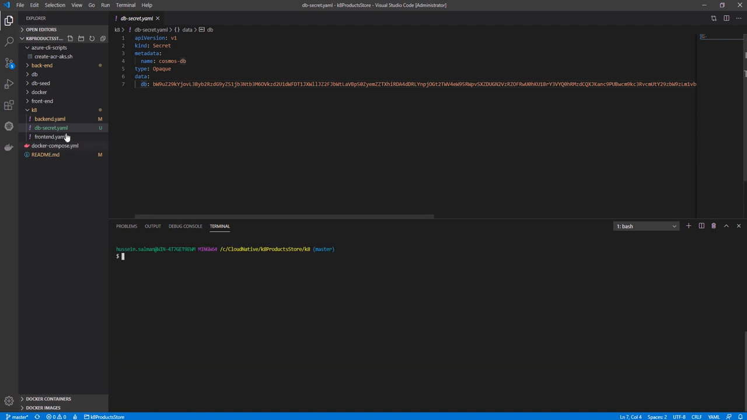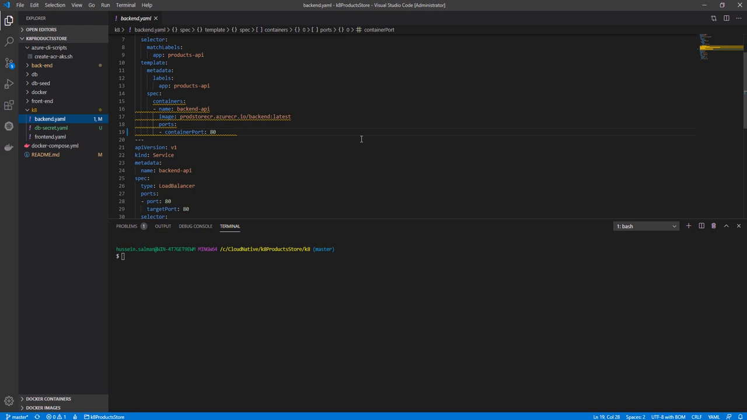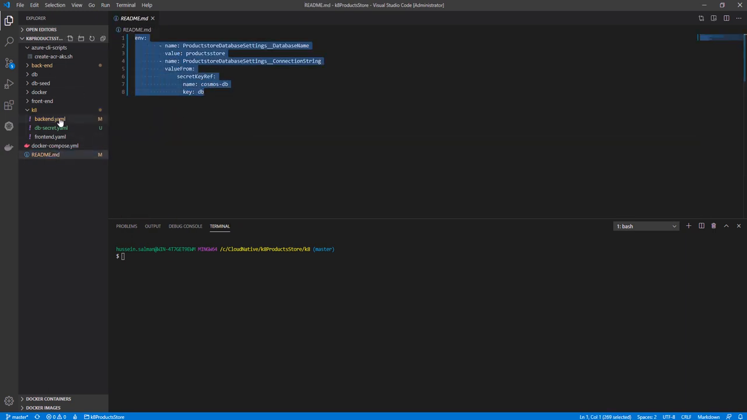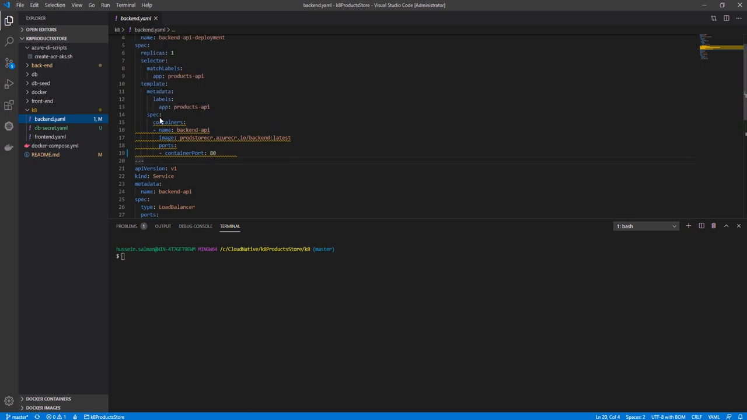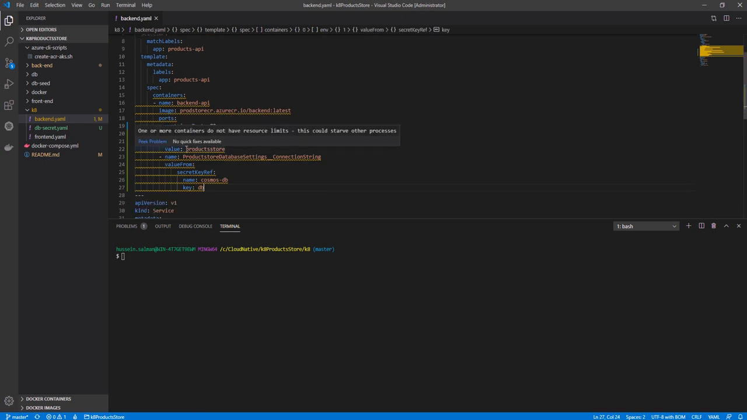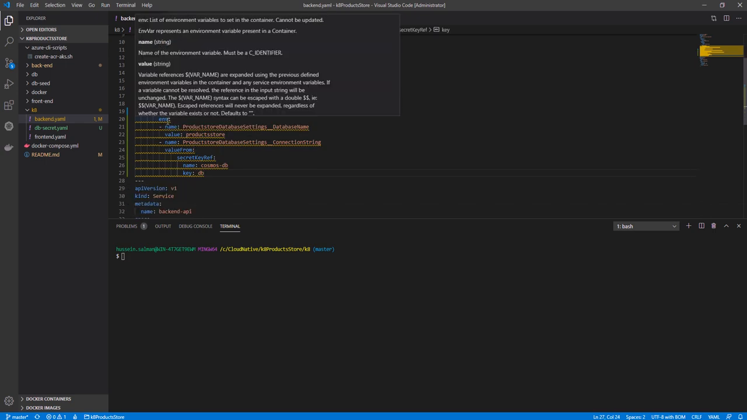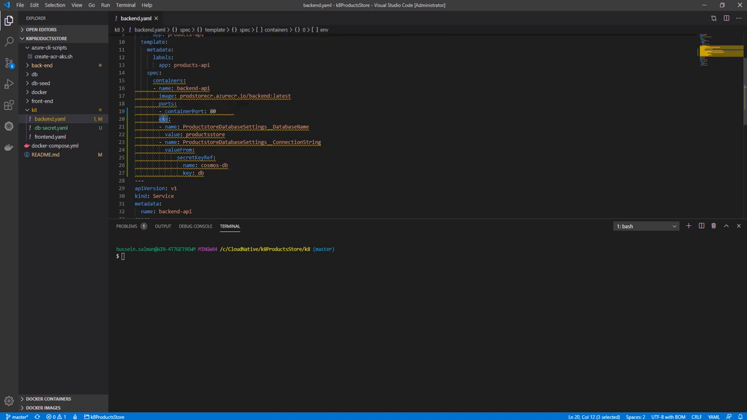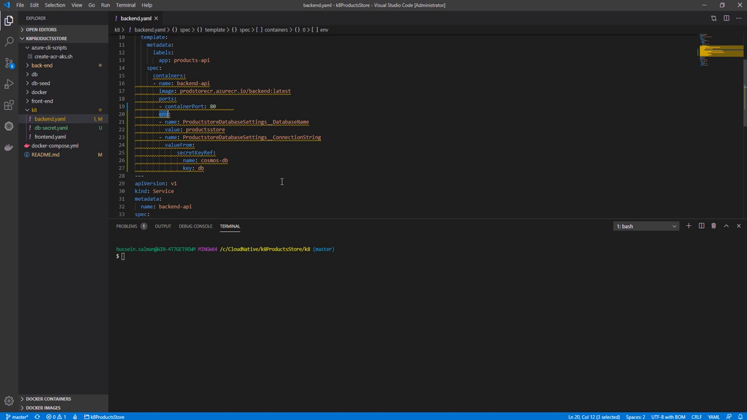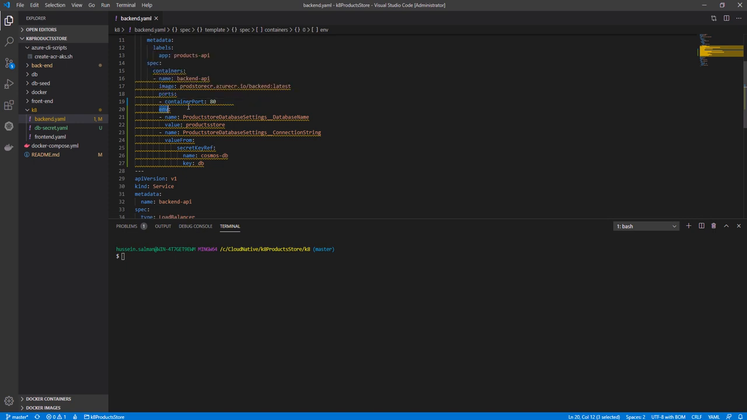I'm going back to my actual backend, my products API, and what I need to do here is change the container to read the environment variables that I want. So under the container here, I need to specify the environment variables. I'm going to grab this from here and put it under the pod, under the container itself. So what does this represent? Environment represents the actual list of environment variables that you need to set in the container itself. So I have set two environment variables.